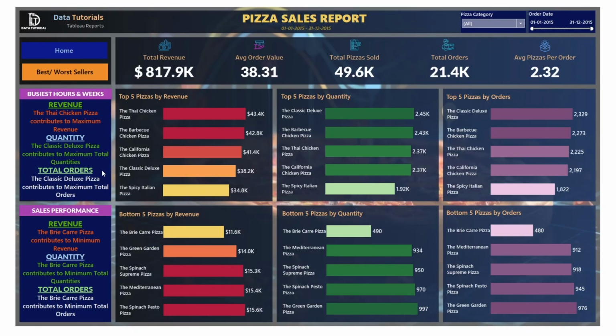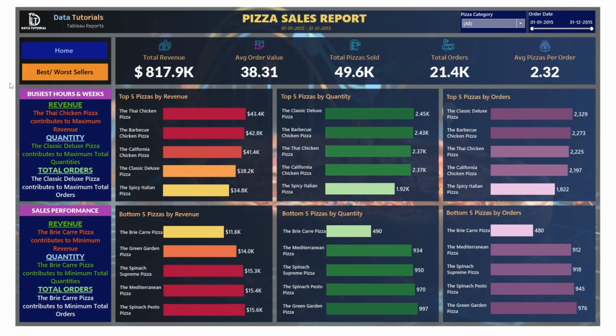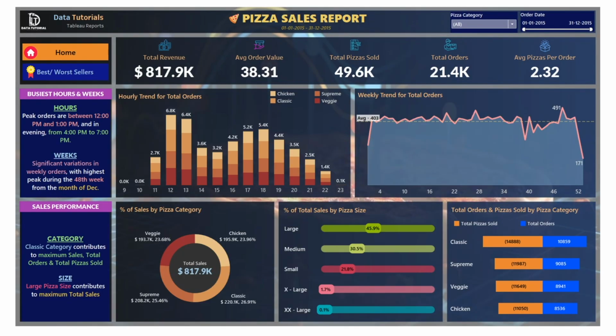And similarly here also we have provided a high level insight from which a customer can take note of which is the best performing with respect to revenue, quantity, and the total orders. Okay, so this is again a new dashboard, or a second dashboard, which we are preparing in Tableau. And by using these navigation buttons, when I click on home, you will come to the home page. When I click on best and worst sellers, you will come to the second dashboard.